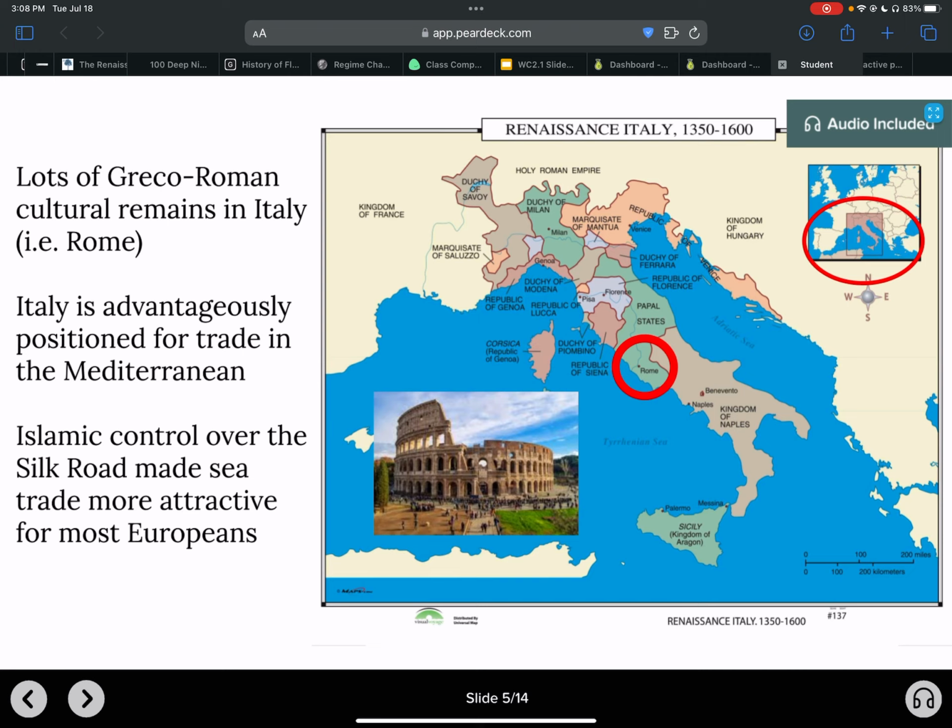So this app is called Pear Deck. It is in addition to Google Slides, but also other slides, and I highly recommend it. This is Pear Deck.